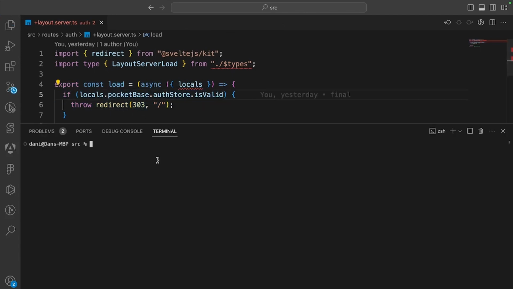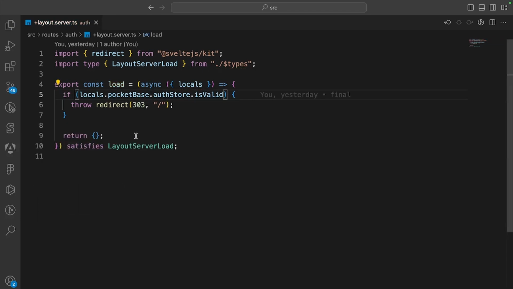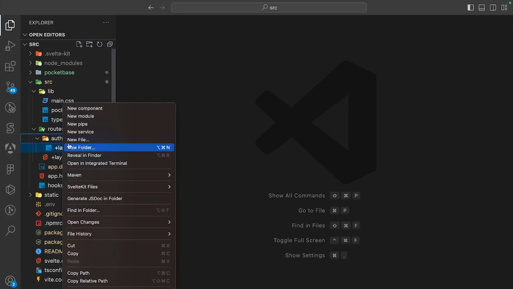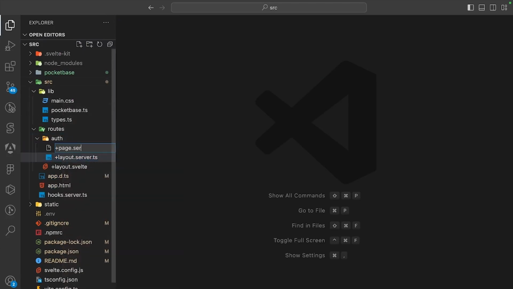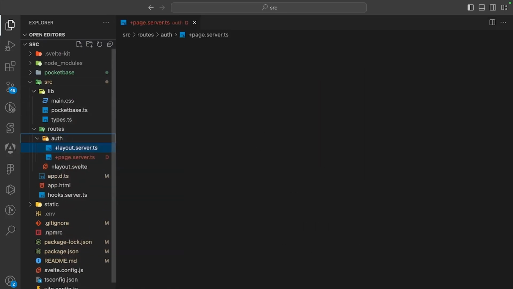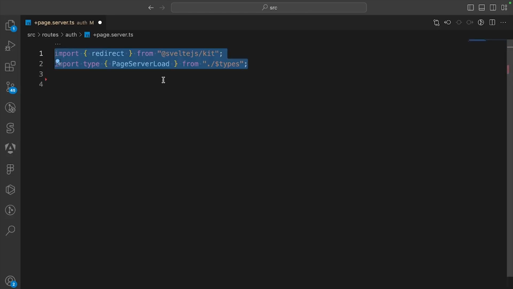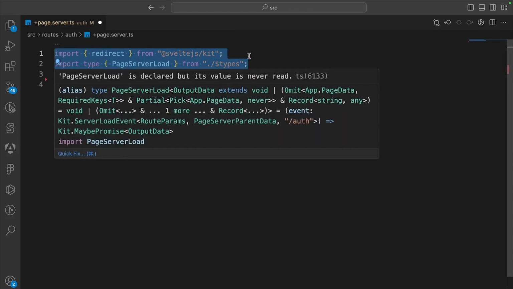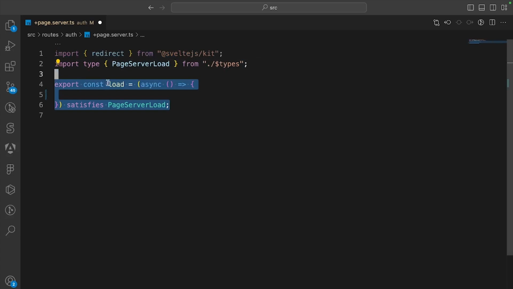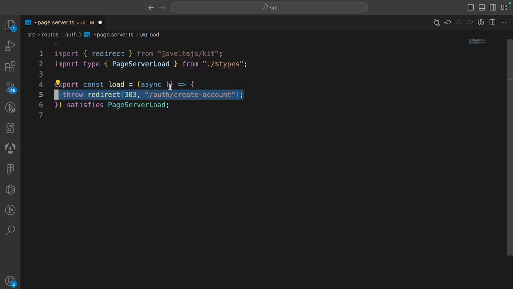Right now, we need to run npm run dev in the terminal so we can get autocomplete on the auto-generated types. Once you run npm run dev, the error should go away. Then in the auth folder, let's create another file called +page.server.ts. We're going to import redirect and PageServerLoad instead of LayoutServerLoad, and create a load function that takes in nothing. All we're going to do is redirect us to the create account page.